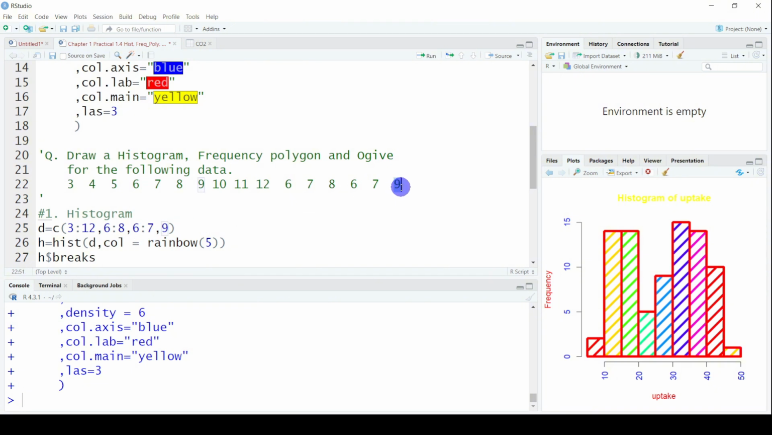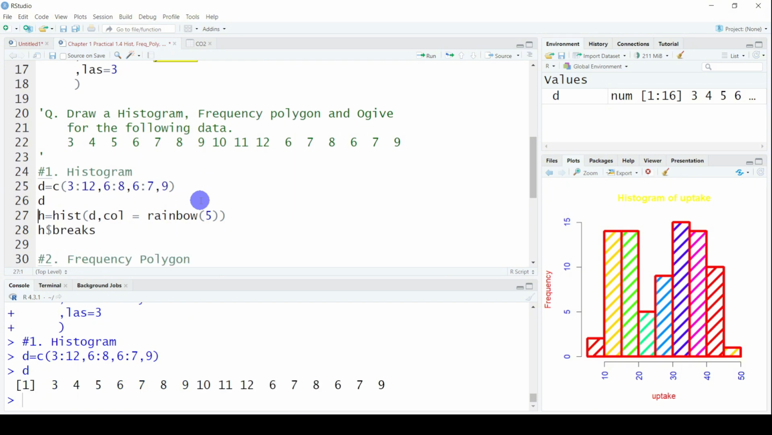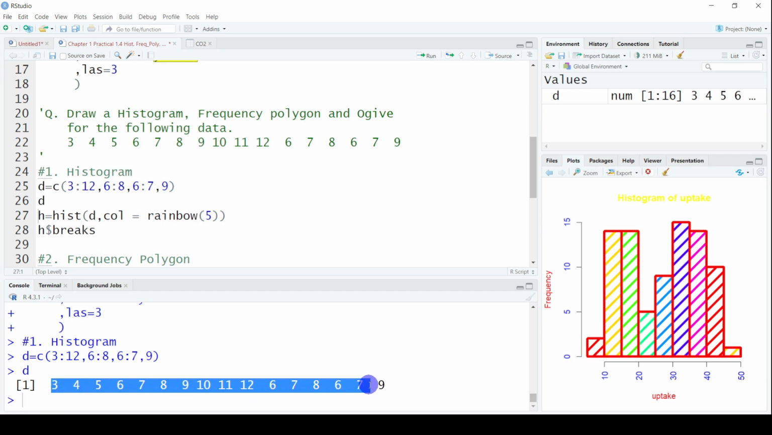And the last one is 9. So 9 is added. This piece of code will store this data in the variable D. If I run it, I can see D is created, and if I want to see the output, whether D is really created or not, just type D and press Control Enter. You can see, yes, all the data stored in D is the data given in my question.